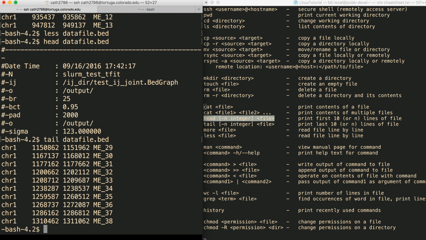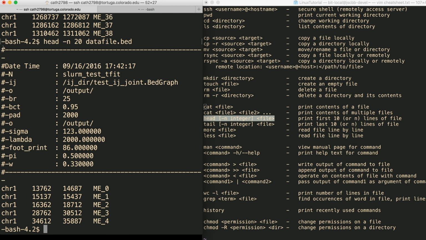Alternately, with both head and tail, you can specify a number with the -n flag. So say I want to print 20 lines. Then you can see it prints out 20 lines using head and 20.